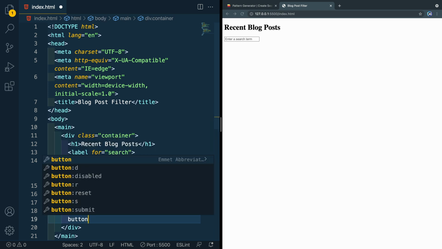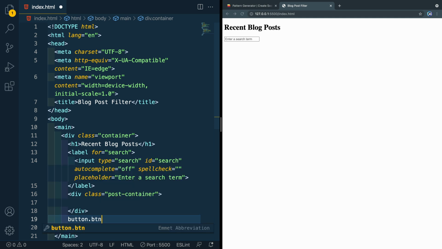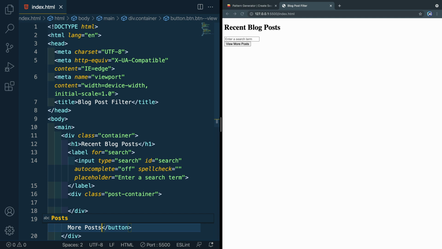The final thing we're going to add is a button, and it's a button because it doesn't move to a different page. It just interacts with a page, and that's typically what you're going to use buttons for. We're going to give it a class of btn. And then we'll give it another class of btn dash dash view like that. And then we'll just say view more posts. All right, if I save it there, you see it populates up that way.